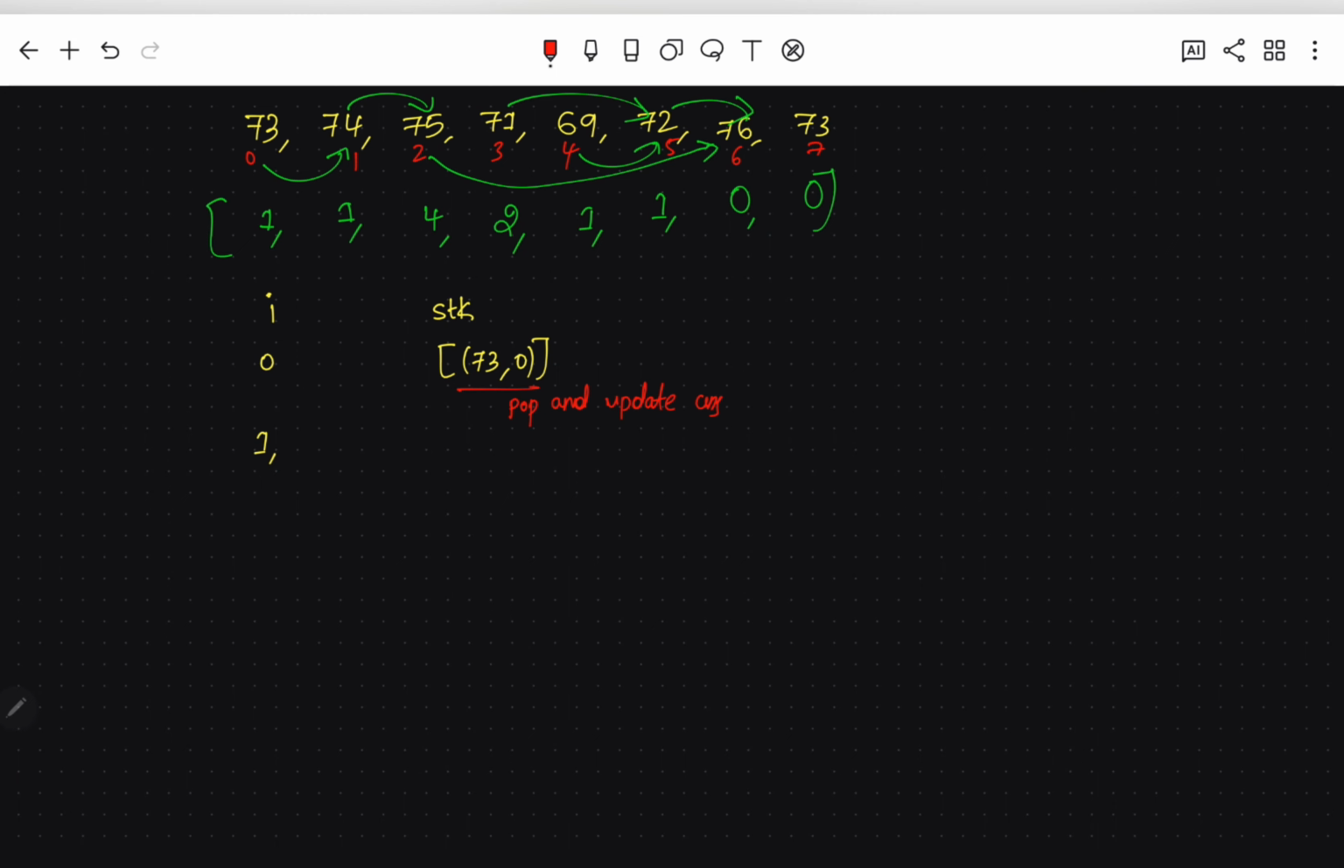Initially, the answer array will contain all zeros. I will write the content of the answer array, that is, the initial values. We are going to initialize an answer array of the same size with 0. All the elements in the answer array will be 0.